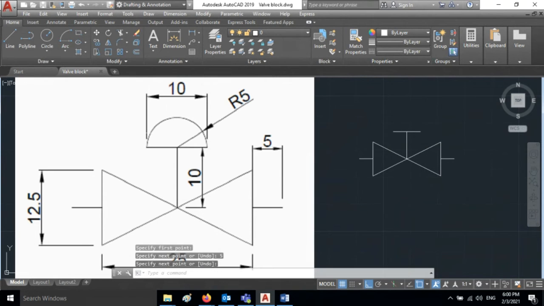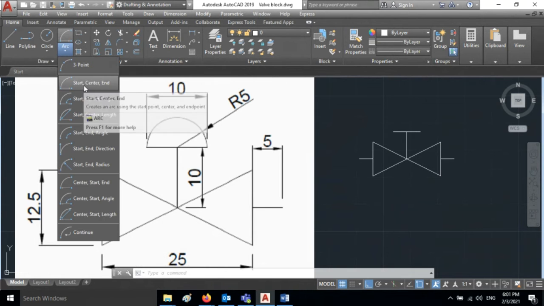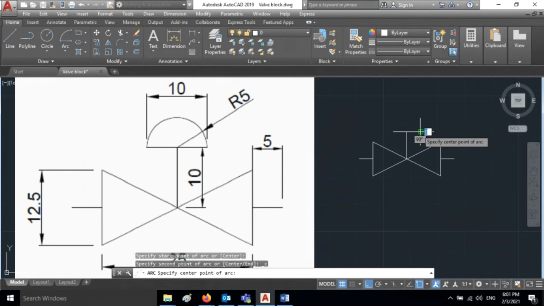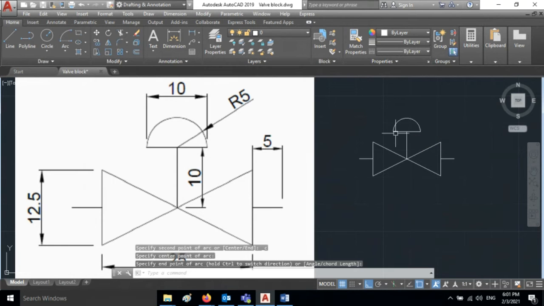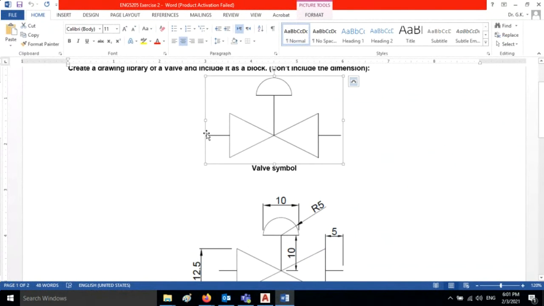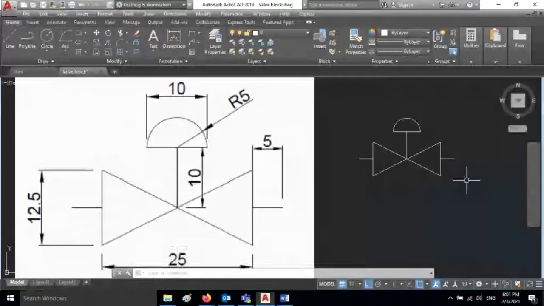Okay, and we need to draw the arc, the semicircular arc. Go to here and select start, center, end, and you have to select the start point from the right hand corner, and then specify center point and specify end point. Finish. You have completed the symbol. You can see the valve symbol. The same valve symbol we have completed here. You can see this. Now since we have completed, you can delete this drawing.